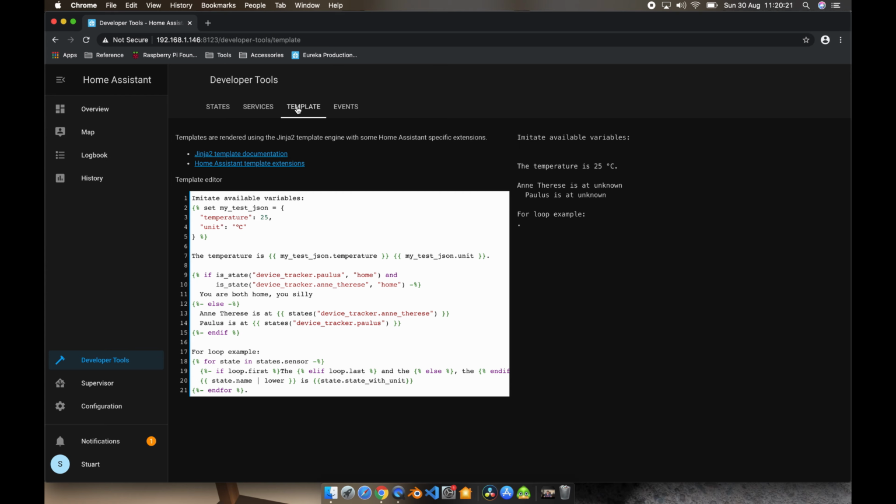We've got this template tab here, and the template tab allows us to test templating for Home Assistant. So we've got an example already loaded here in the screen, and this is on every instance of Home Assistant by default. And you'll see that we're declaring some variables. So we're declaring that the temperature is 25 and the unit is degrees Celsius. And we've got some test text here, which is the temperature is, and then we're inserting the variables. We've also got an if-else statement here, which does a couple of different things. And we've also got a for loop example here as well.